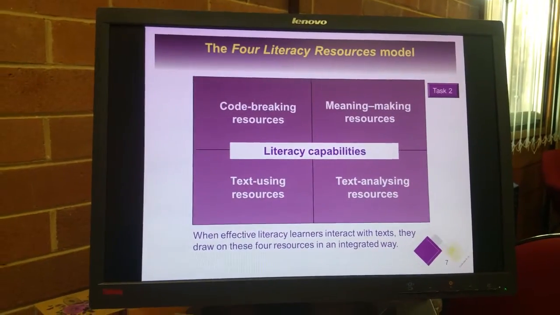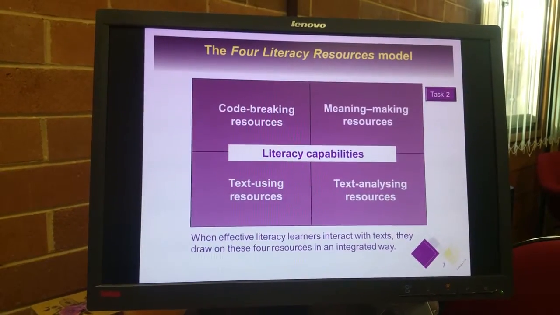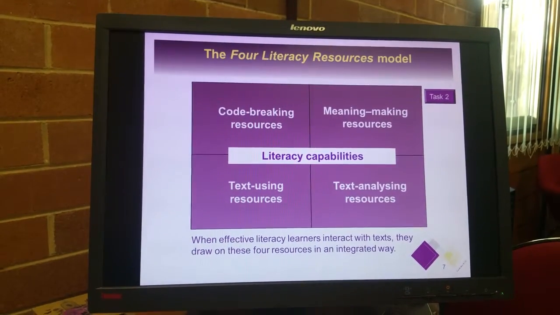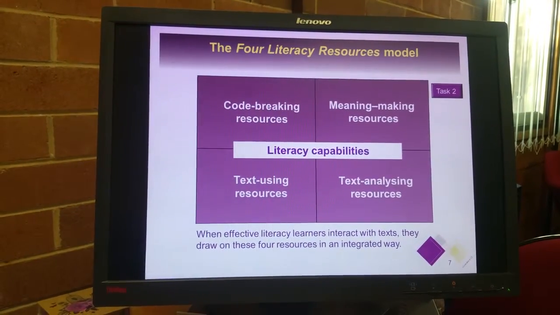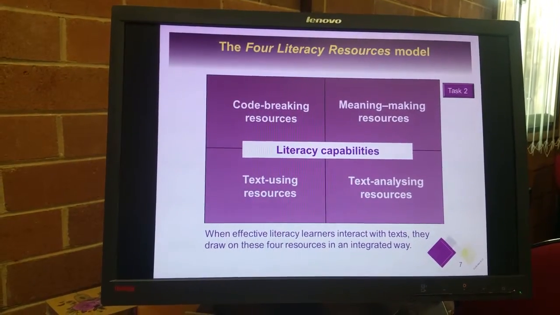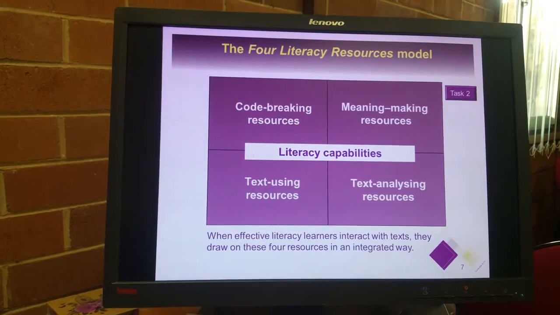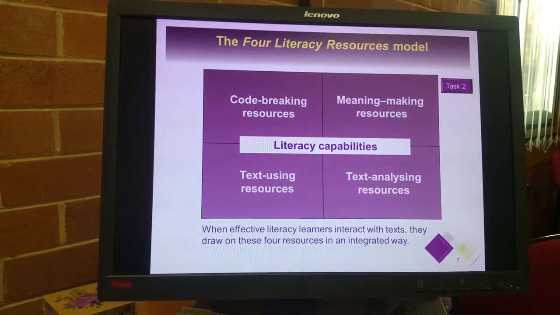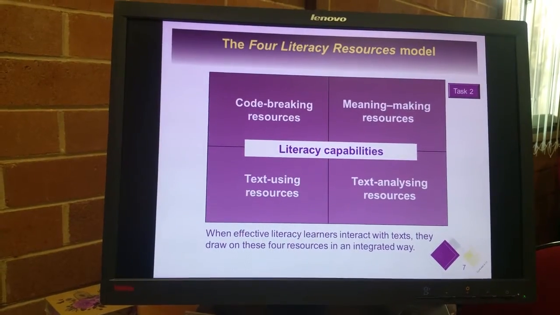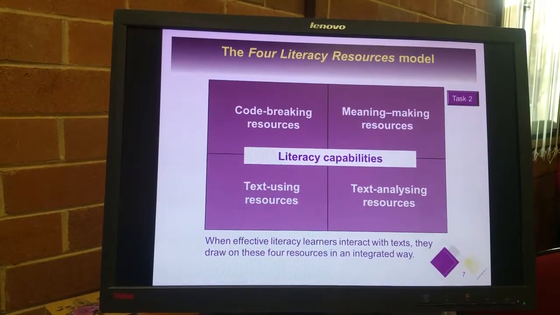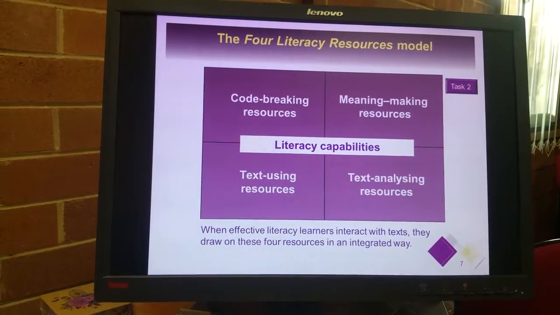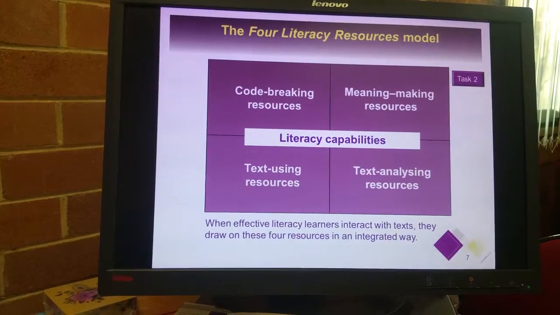Okay, you may have noticed that code breaking links closely to outcome A. Meaning making links to outcome B. The text using and text analysing resources link to C, D and E. But kids need all four of those capabilities to be able to access quality literacy skills. And I think that if you provide your teaching in an authentic way, using picture books and things like that, you automatically balance those capabilities.